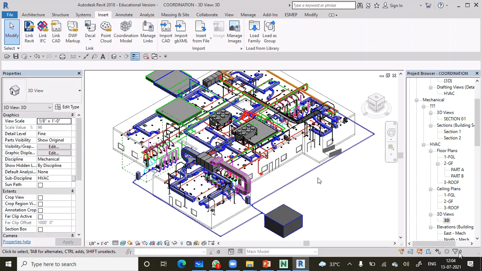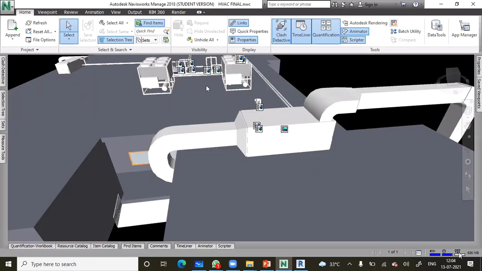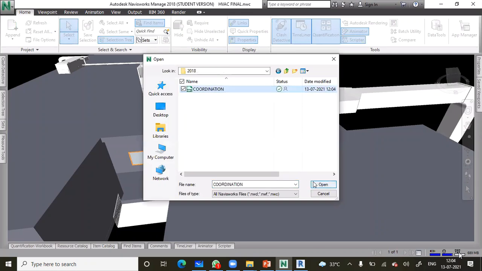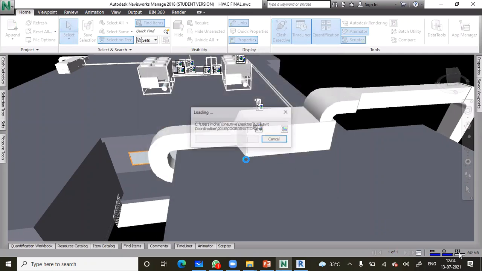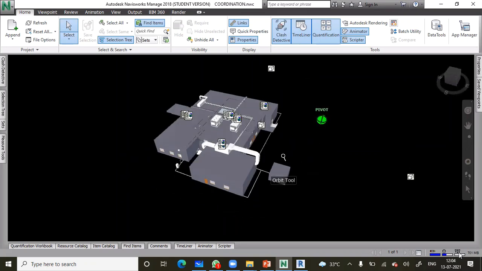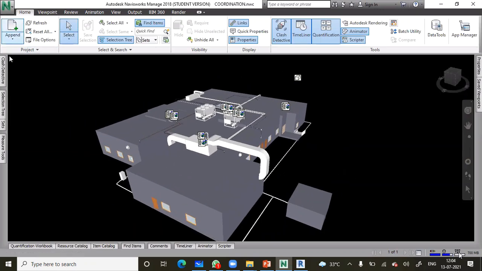So let's switch up. The file has been exported, and here is the coordination file. I'd like to open it. For that, first open that Revit 2018 Navisworks file. So I just open here that coordination file, the Navisworks. Next, what have you written? Browser.